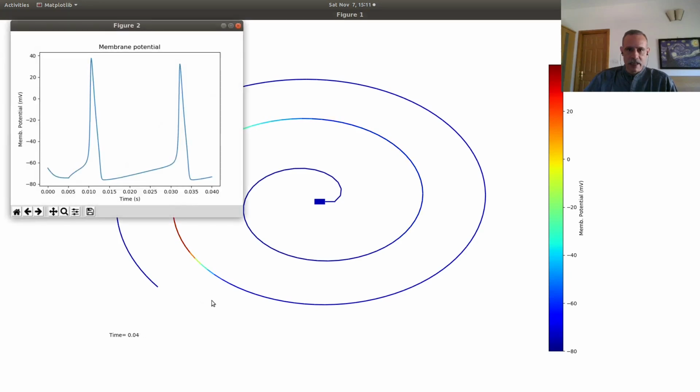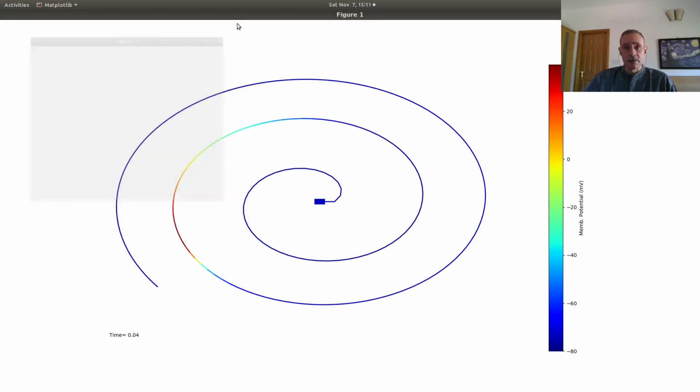And this is how an action potential works. And this is what you would get if you were simply to record from the soma. You'd get a couple of action potentials. But that's what it looks like as it propagates along. What I'll do next is show you what happens with myelination. So just hold on a second.